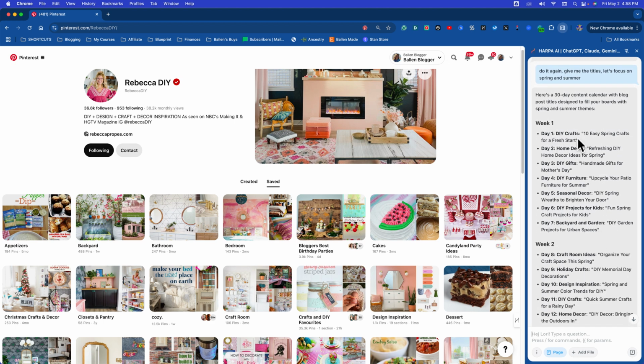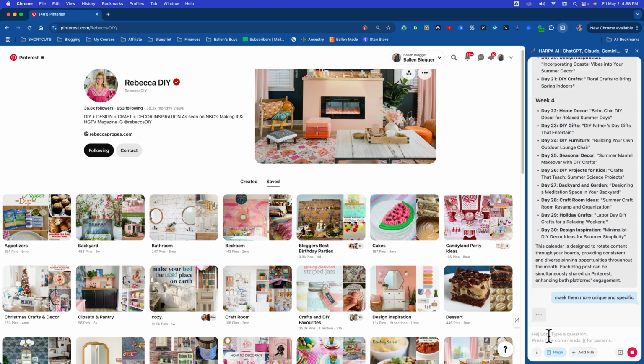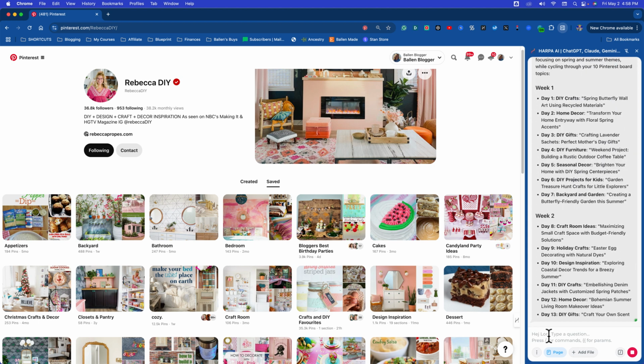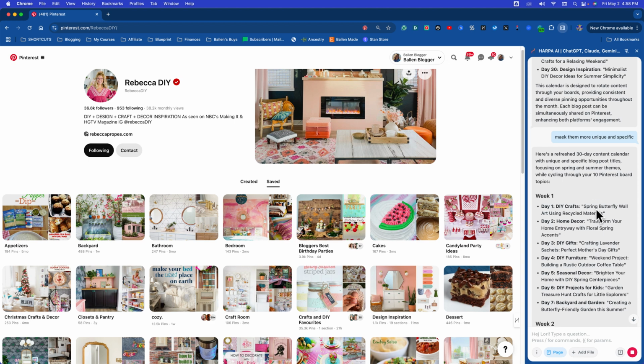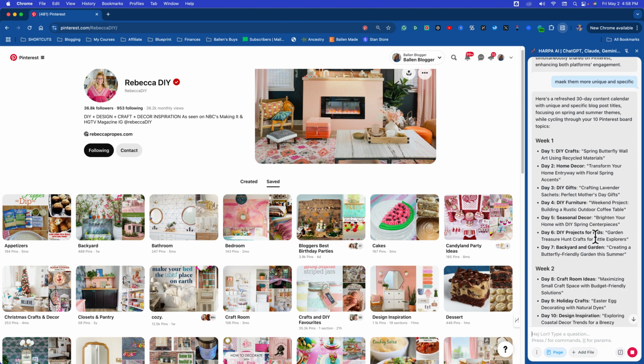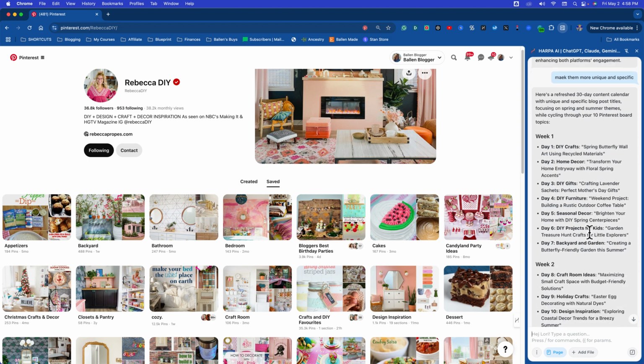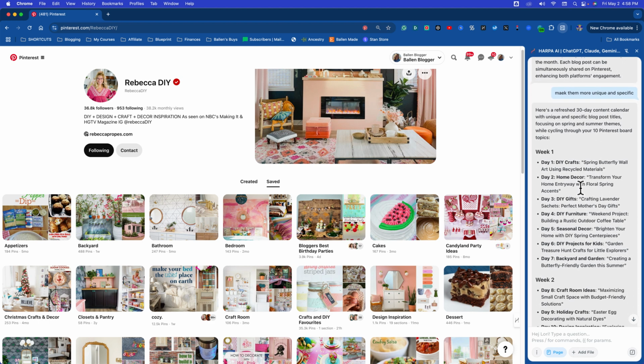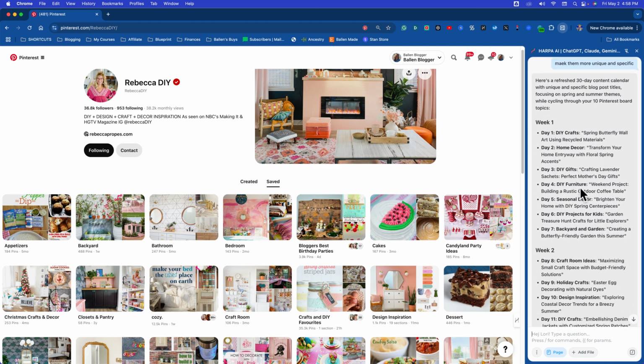So day 1, DIY crafts, 10 easy spring crafts for a fresh start. Home decor, refreshing DIY. Okay, so I'm going to say make them more unique and specific. I'm showing you this because some of you won't understand how to converse back, and you'll get just the first thing out of ChatGPT and it'll be generic. And then it won't be special. It'll be like everybody else, and it's going to be hard to rank. So watching how I converse with ChatGPT, you can learn how I get the most out of it.